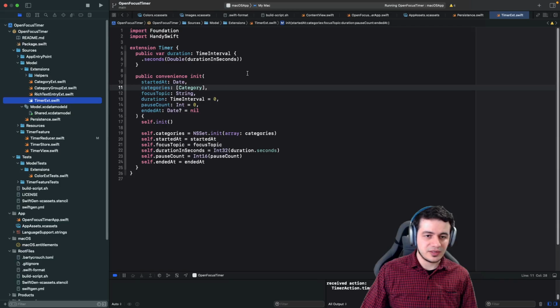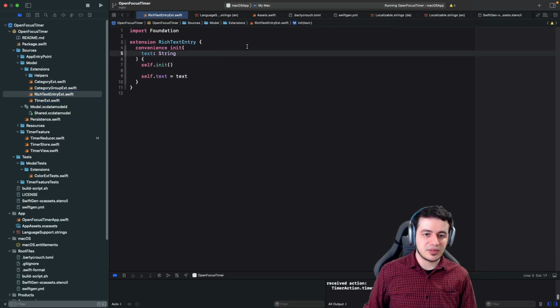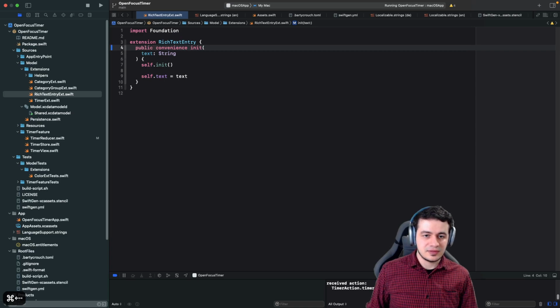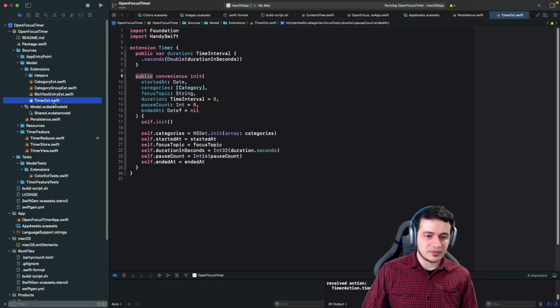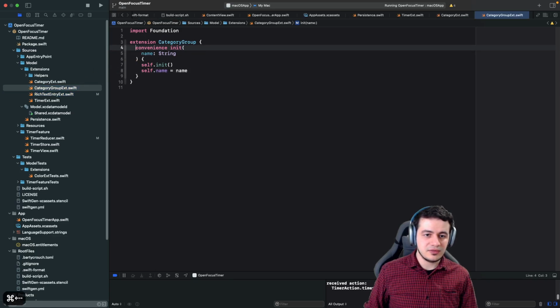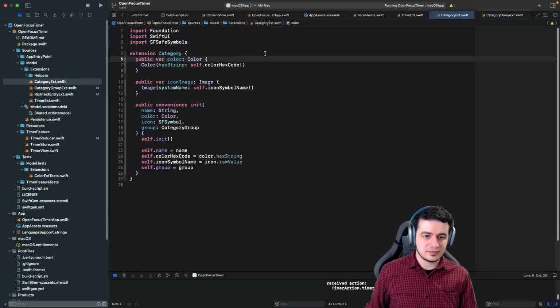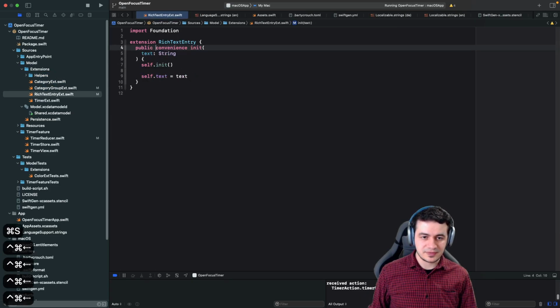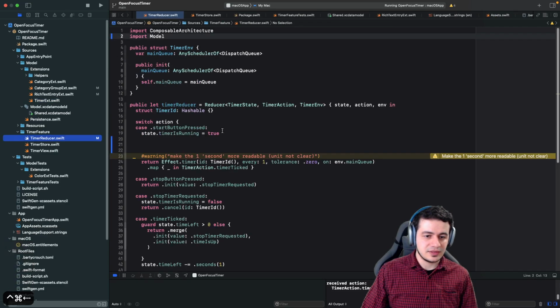So we have the timer. It is public. Okay, but the others maybe not. Yeah, this is not public. I think it's convenience public, right? No, public convenience, that's fine. Same here. Same here. They are already public. Okay. Let's get back to the reducer.